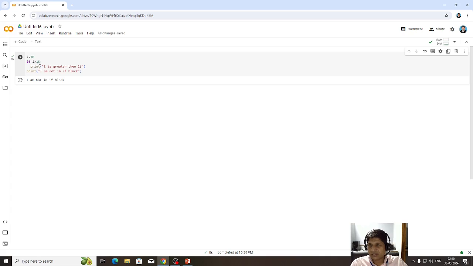If the given condition is true, then it prints "I is greater than 15." Otherwise, the given condition is false, and we go directly to print "I am not in if block." The execution pointer does not enter the if block because the given condition is false.